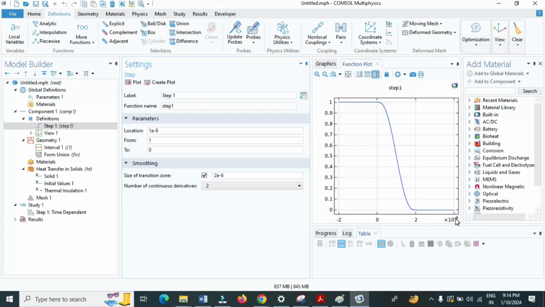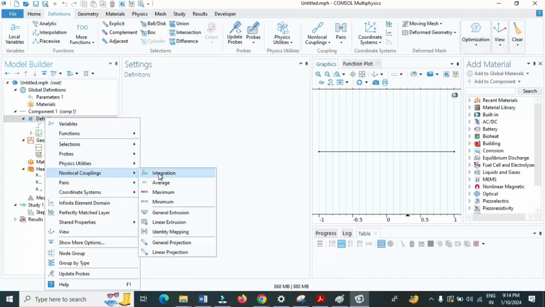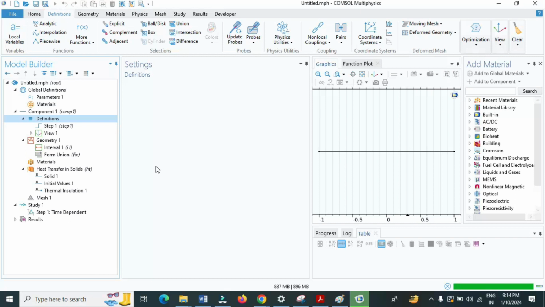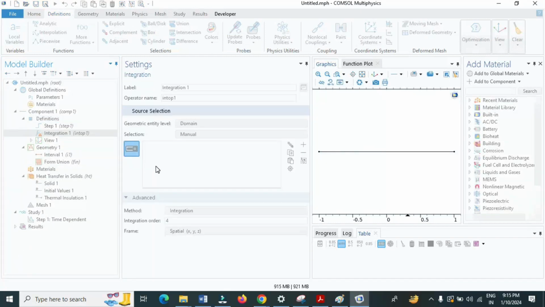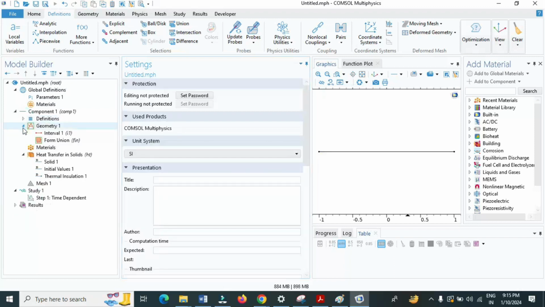After defining the step function, let us define another non-local parameter. Right click on definitions, click on non-local coupling, click on integration, and select all the domains. Now our definitions are over. Now let us move to the heat transfer in solids. Before that, let us minimize the definitions as well as the geometry.